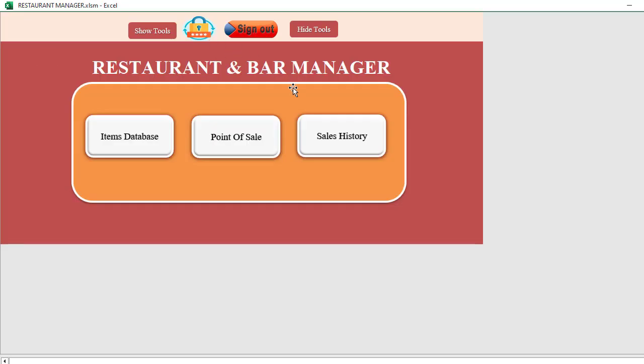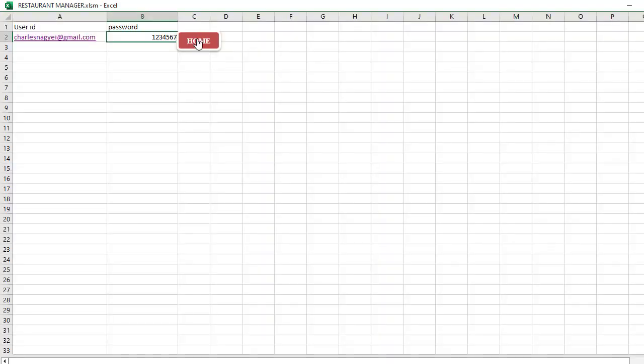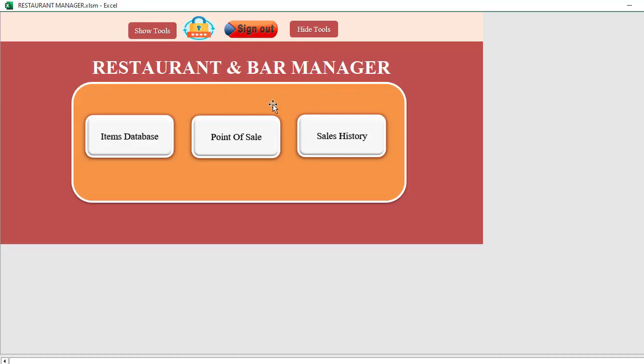Now let me come back. Look at this. That button will take you home every time. Then we have item database, point of sale, and sale history. The item database is where I have the items that I am selling with their respective prices. Point of sale is where I'll do the selling and issue receipts. And sale history is where I'll monitor the number of items sold within the day or a period, and also look at how much I have sold within the day.